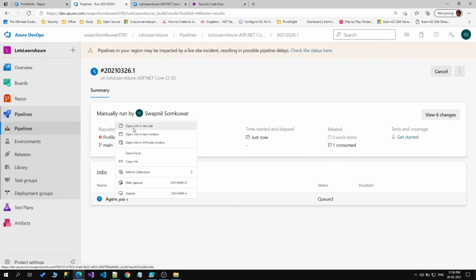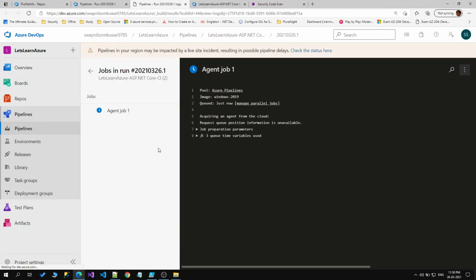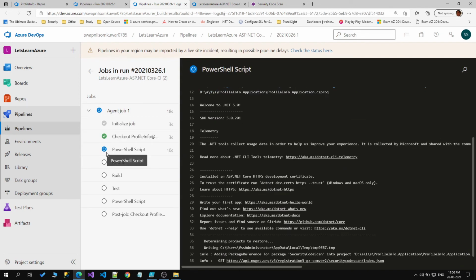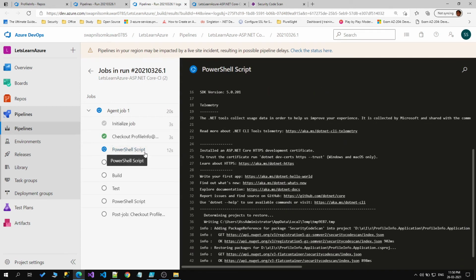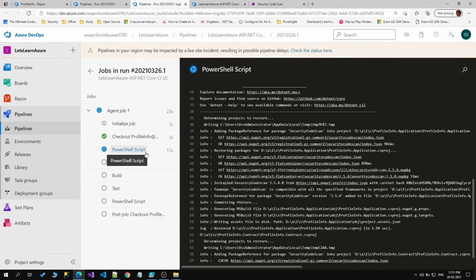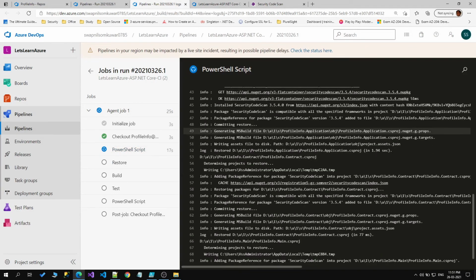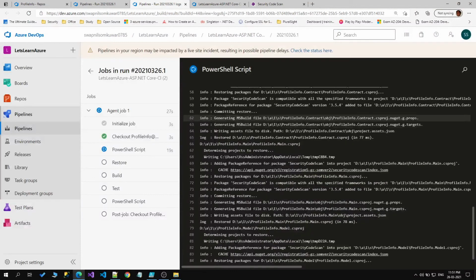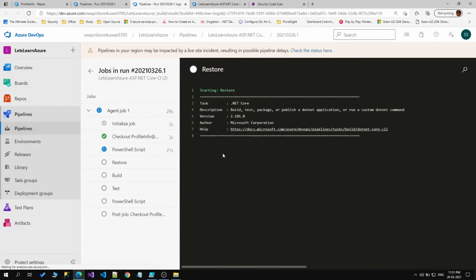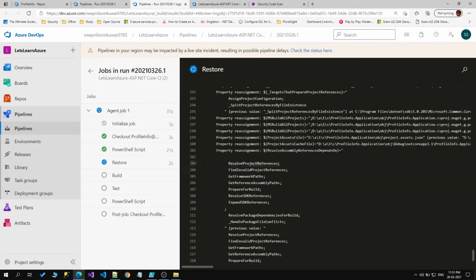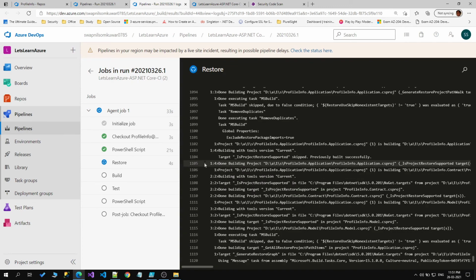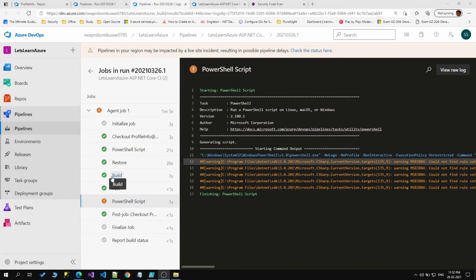Yes, so the build is in progress now. We will wait for this build to complete. I will directly show you the results. In this particular task, you can see the PowerShell script is working perfectly fine. It is installing the Security Code Scan NuGet package in all the projects. Yeah, so now the restore operation is in progress. Okay, so the build was successful and the PowerShell script task related to logging all the messages is also performed perfectly fine.